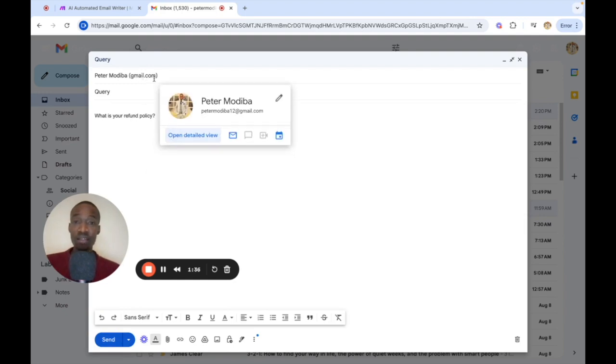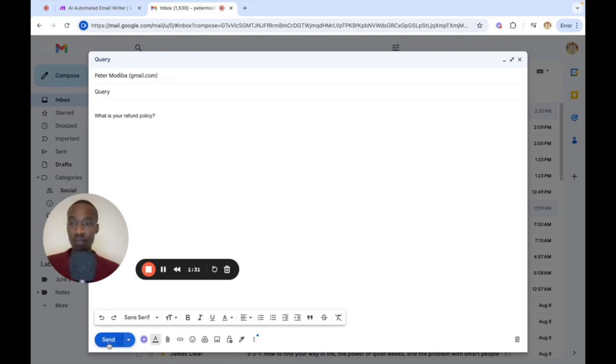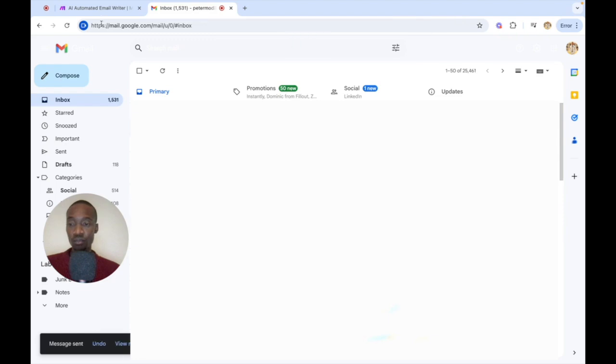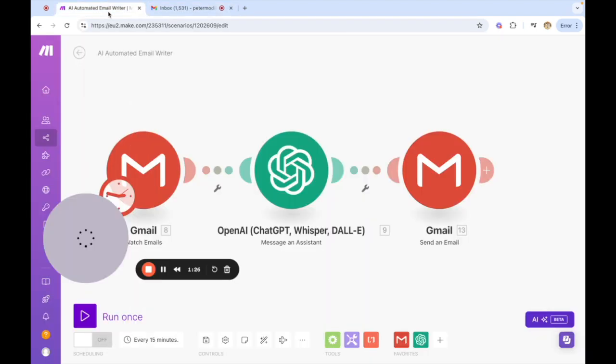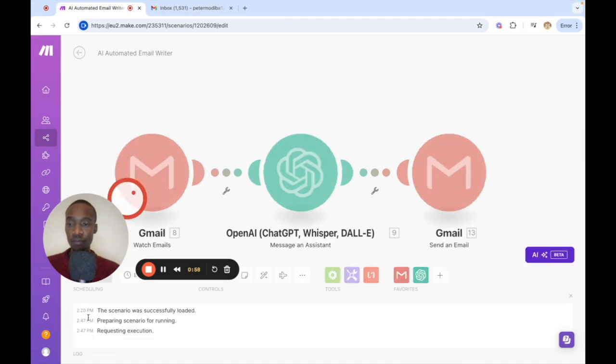All right. Remember that watch emails module. That's going to be the trigger. So I'll just send that through. Message has been sent. Great. All right. So remember now that it should watch emails coming from petermudiba12 at gmail.com, which is my email. Then it's going to interpret that query based on the GPT assistant that I created. And then from there, it will send the output from the GPT assistant, the knowledge base I created, back to that email address or the person inquiring. So let's run this test over here. And I'm hoping it works.